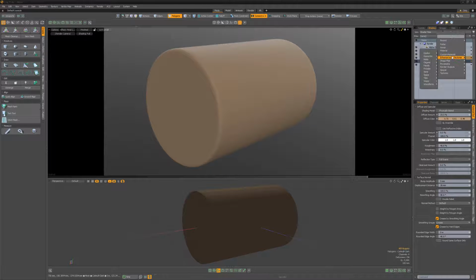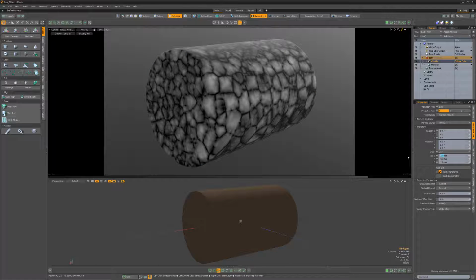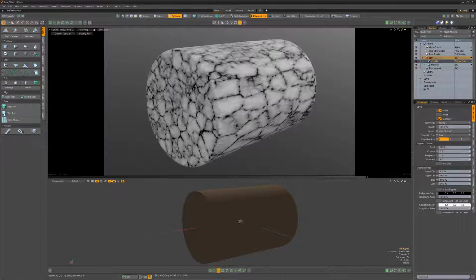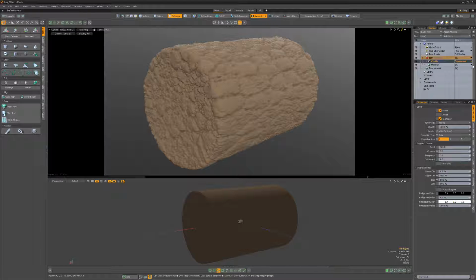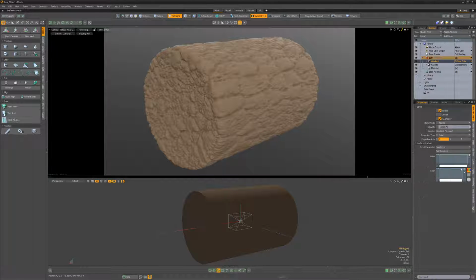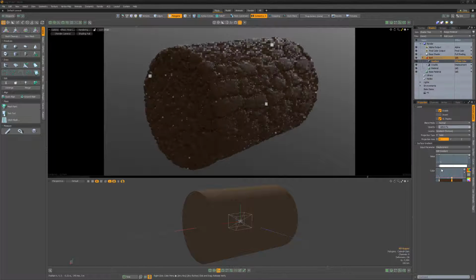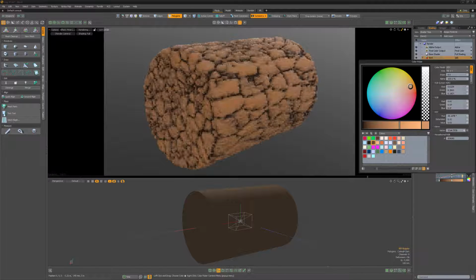Start with a basic sub-D cylinder mesh and add a crackle texture layer to the shader tree. Adjust the scale, increase the octaves attribute, lower the upper clip value, and increase the bias until you're happy with the results. Change the layer effect to displacement to create the appearance of bark. Add a gradient layer, change its input parameter to displacement, and then add a few color keys to help bring out the detail of the crackle texture.